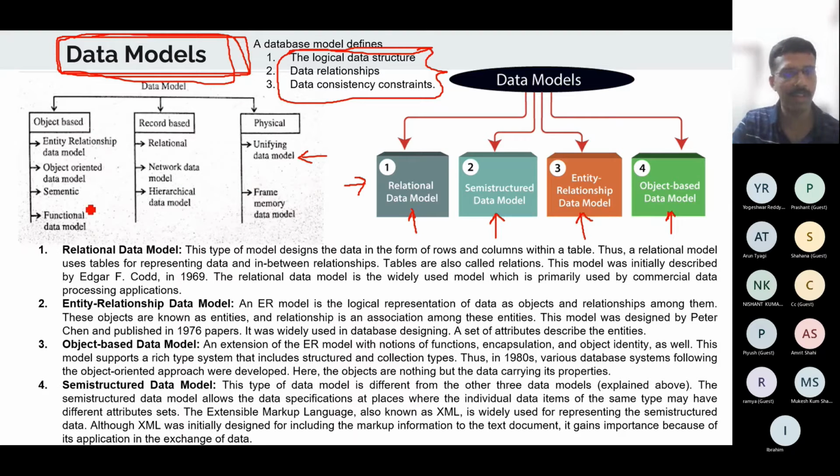And whatever is on the left side which is not on the right side, like the network model, hierarchical, semantic, functional, frame memory, unifying, all those things we will categorize as old data models, which are not commonly used nowadays. So we will just be covering whichever ones are currently prevalent.